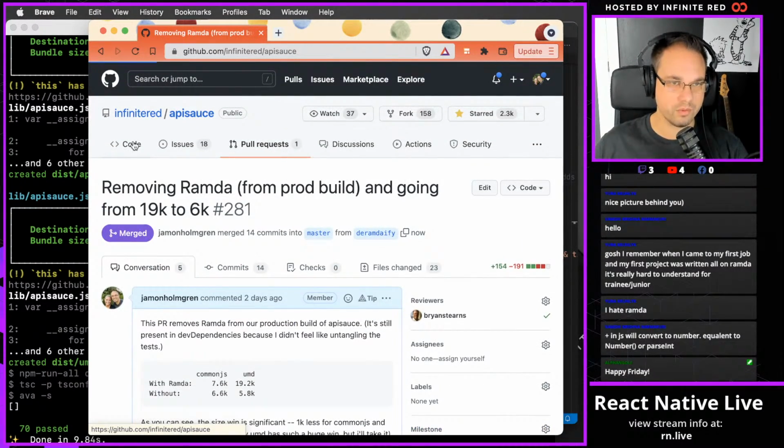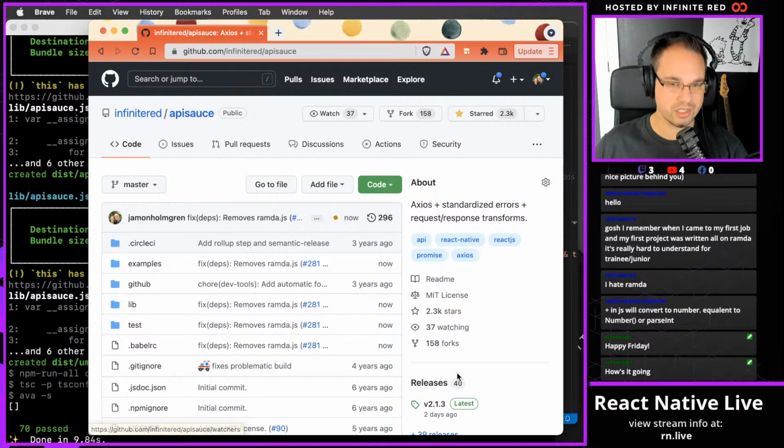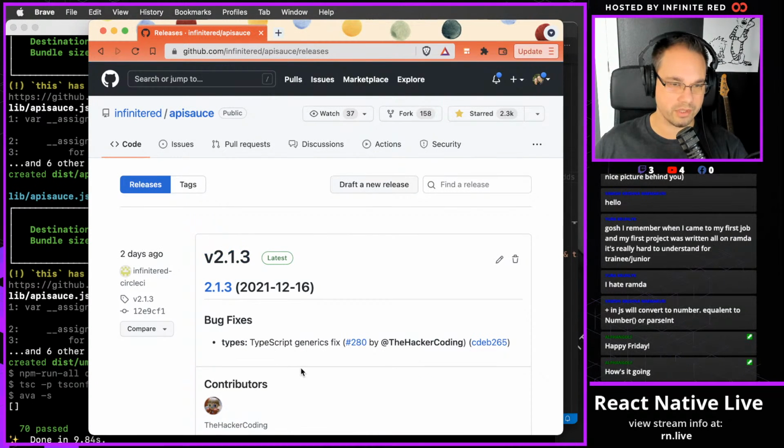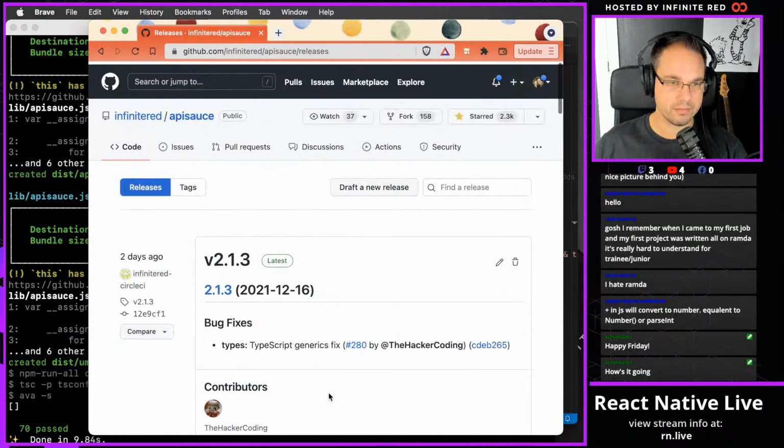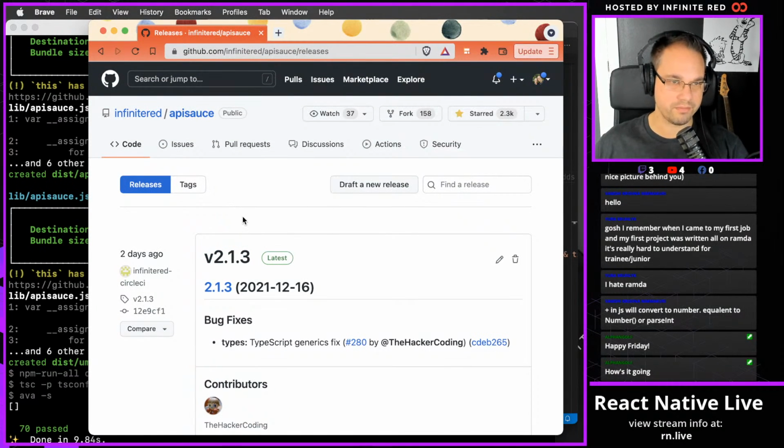Once it releases this version, so we're on 2.13, which I released a bit ago, it was a TypeScript generics fix. Once this comes out, 2.14, I'm going to edit the feature, and I'm going to tweet about this.